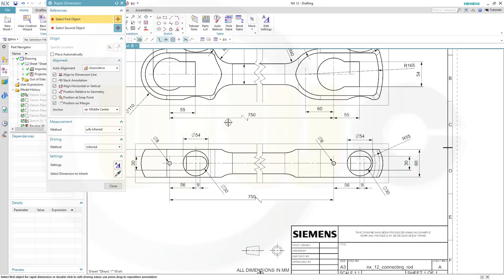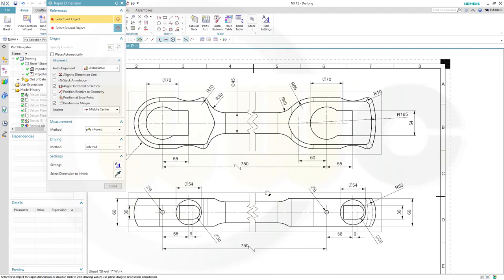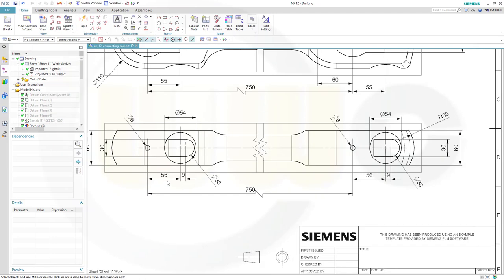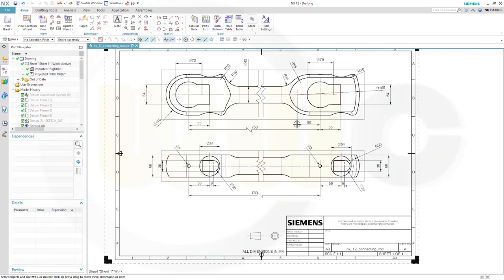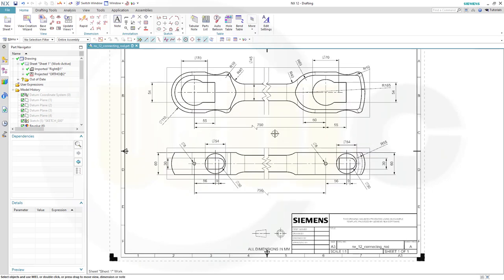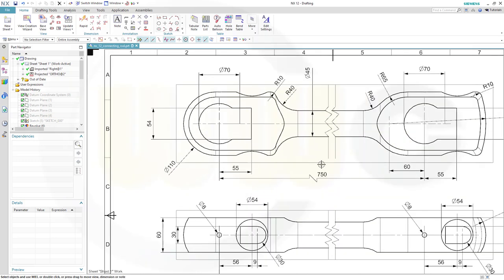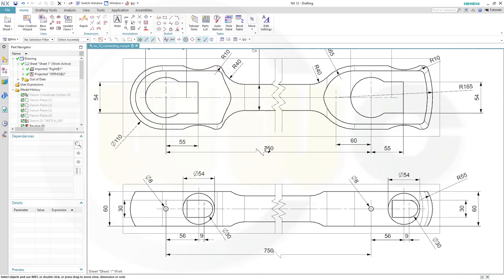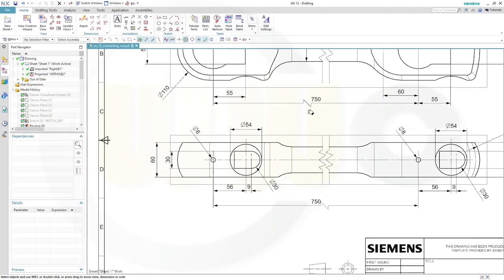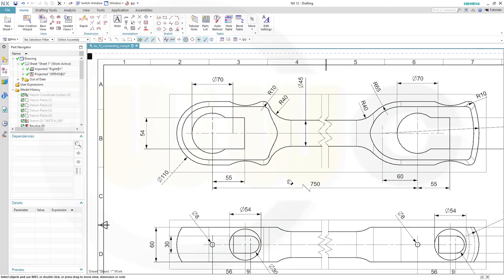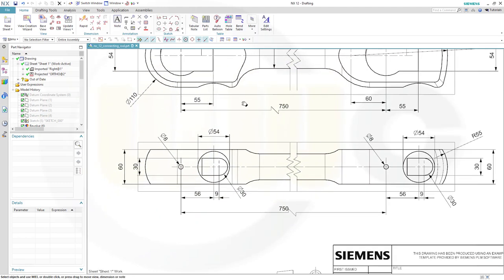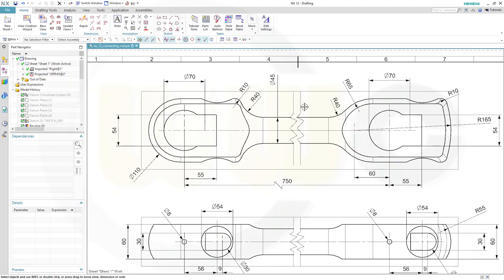Yeah, one's missing. I need the depth here. So maybe I should add a detail or a section view. Let's take a look. So I might go for a breakout view. Where would it be okay to do a breakout? Yeah, I could do it on a second sheet, but I want to do it on this one. Or I could go for hidden lines.